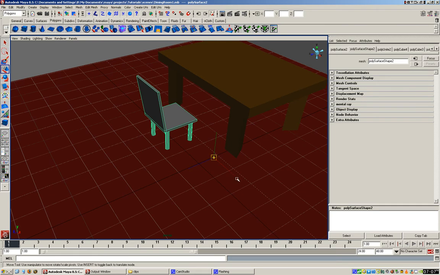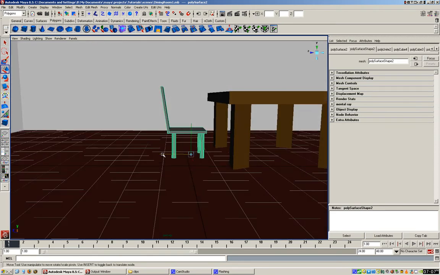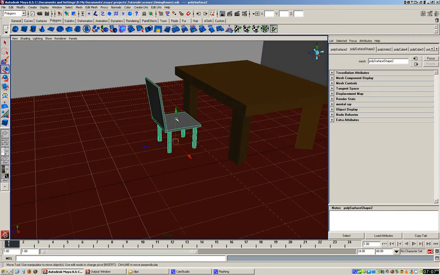And you'll notice that the heads of my arrows disappear. What this tells me is when I move this manipulator, I'm actually moving the pivot point, not moving the object. So you can see I moved it, it's on the floor, but it's about center with the chair. So I hit insert again, my heads come back, now I can move the chair, but the pivot point is right in the center.